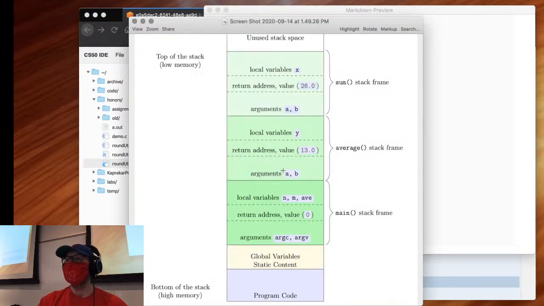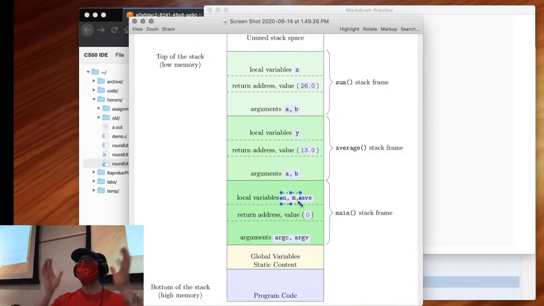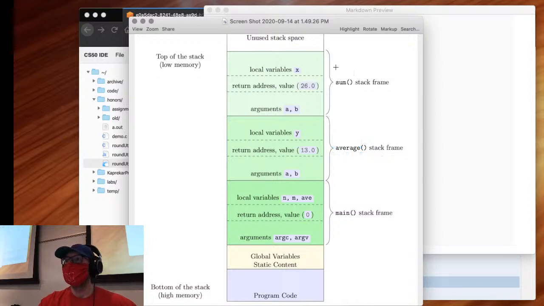At this point, I will draw your attention. Are these the same variables as n and m over here? No, they exist in completely different stack frames. This is how we're able to have variables of the same name in different functions, because they exist in different scopes. They exist in different stack frames, okay? Likewise, when average calls sum, then we pass in a and b. These are not the same a and b as these down here. They are effectively copies, right?